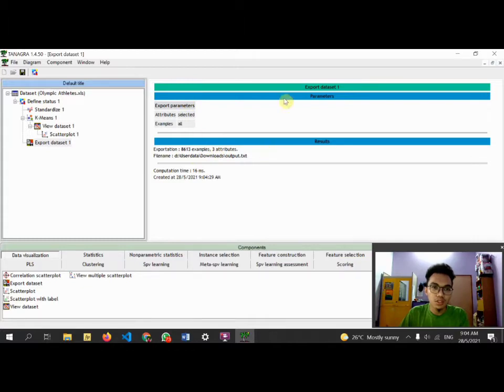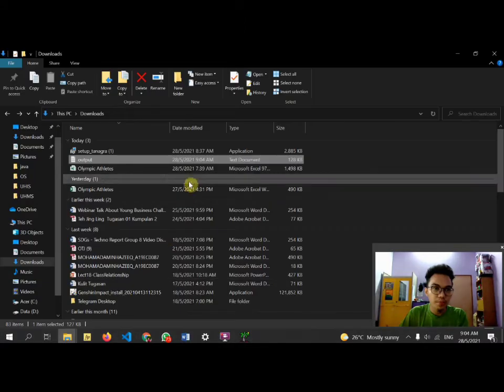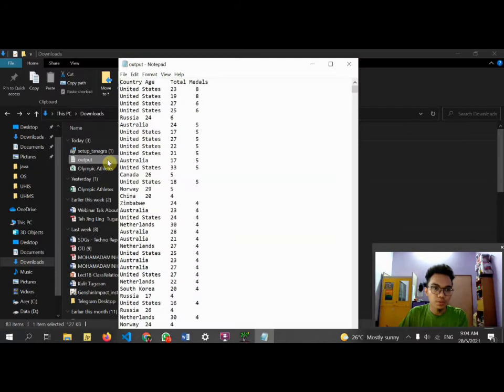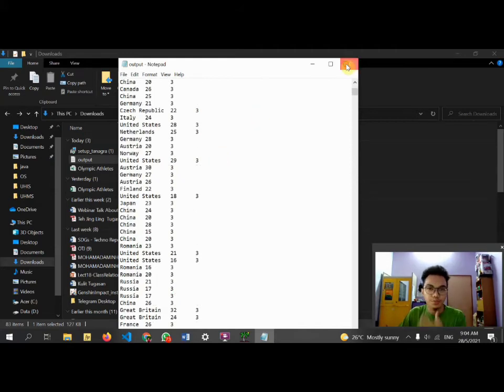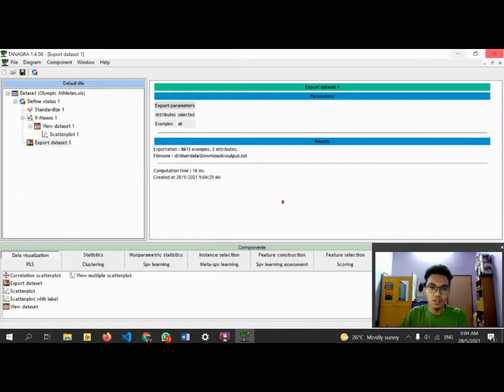Okay, it will save in this file path, so we can see here, downloads. Okay, the output. This is the sample of the output I want to show. Alright.